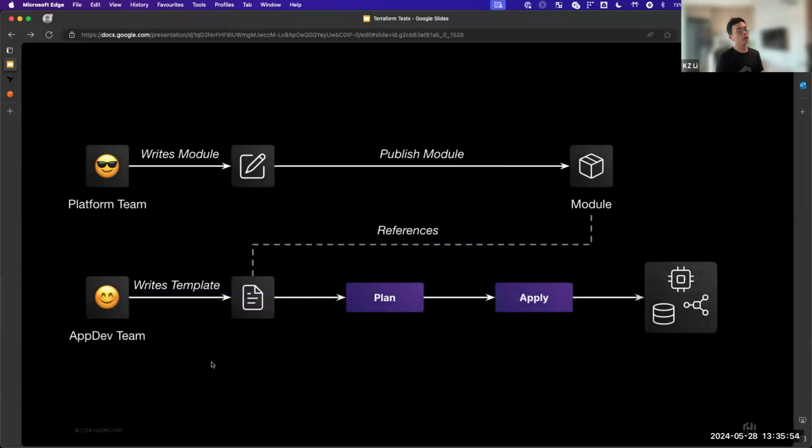So this is a typical producer-consumer workflow for a Terraform module. And at the top, we have the platform team, who are the producers, and they are the ones that are responsible for crafting and deploying modules to be used by the rest of the organization. And at the bottom, we have the application team. So these are the ones that consume the published modules to deploy resources into the environment. So the application team will essentially write a template that references the module and then do a Terraform plan and apply to create the resources.